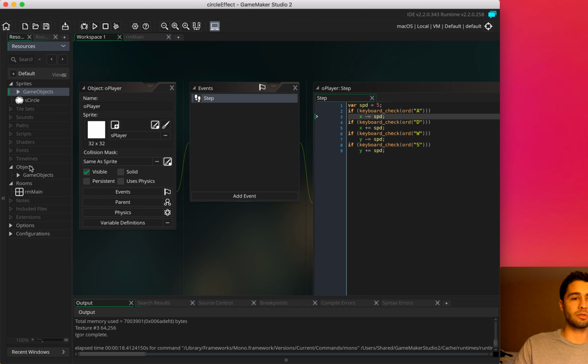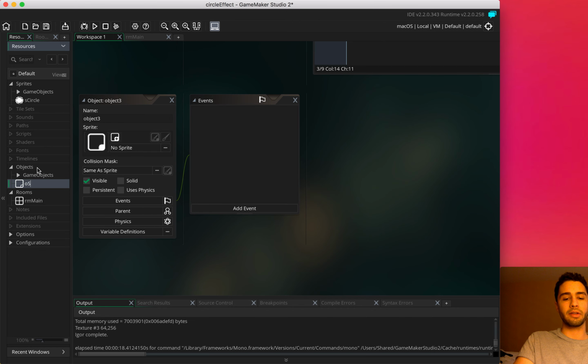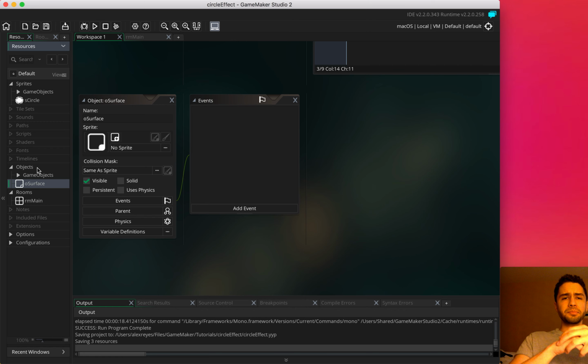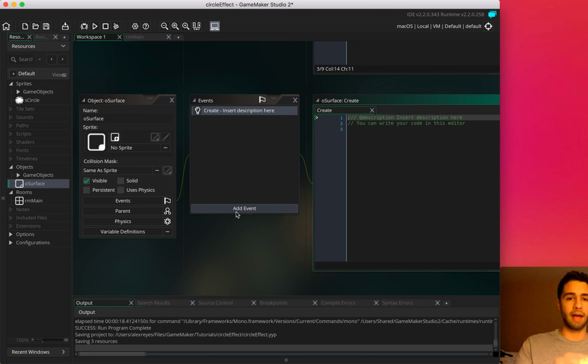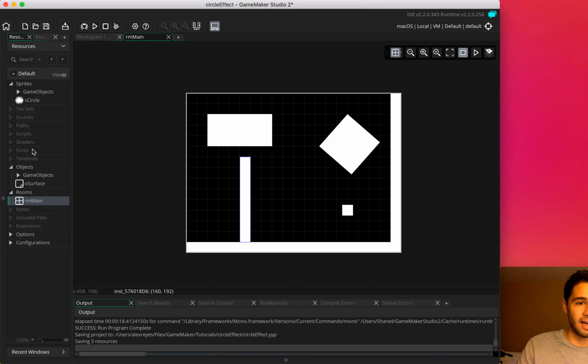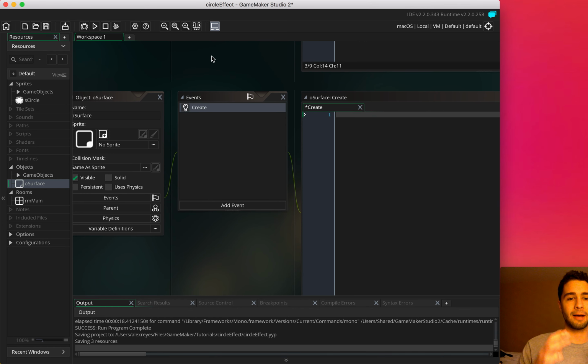The first thing that we want to do is create an object, and we're just going to call this surface. This is just going to keep track of our surface. If you've never used surfaces before in GameMaker, we're going to go over that right here. Let's add a create event for our surface object. Before we go any further, let's first add this surface object into our room. Here's our room. Let's drag this up into the top left corner. All right, great. There we have our surface object in our room now.